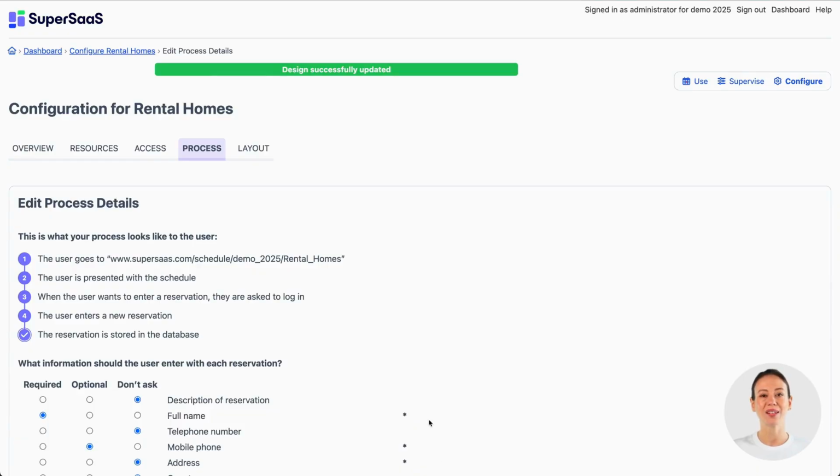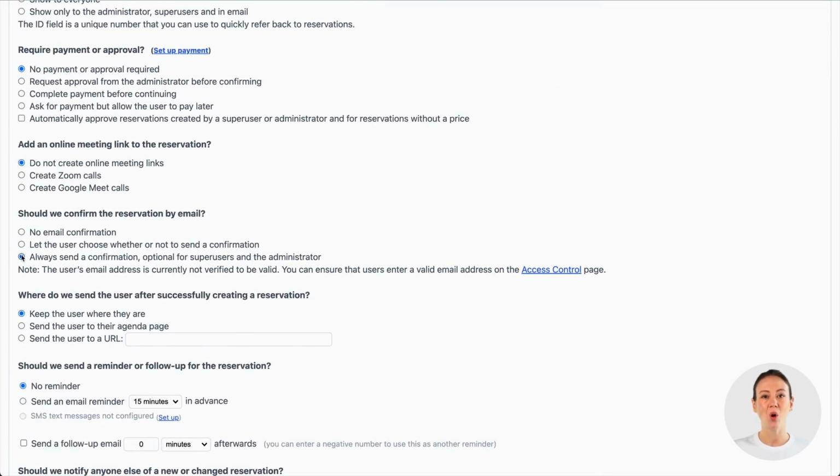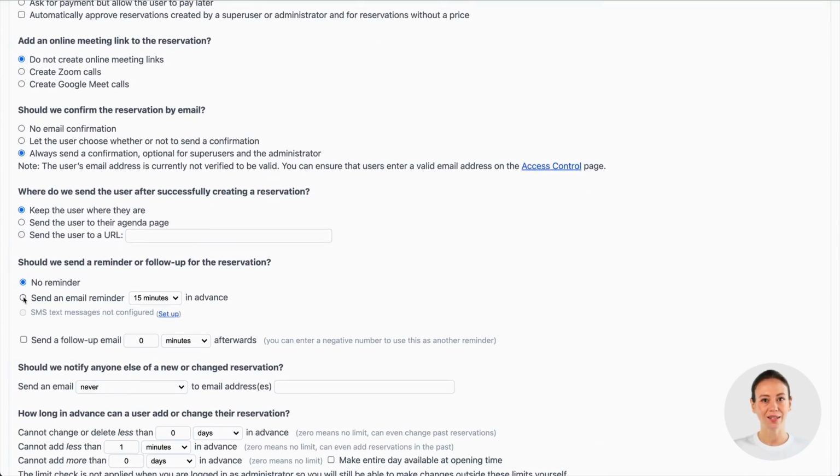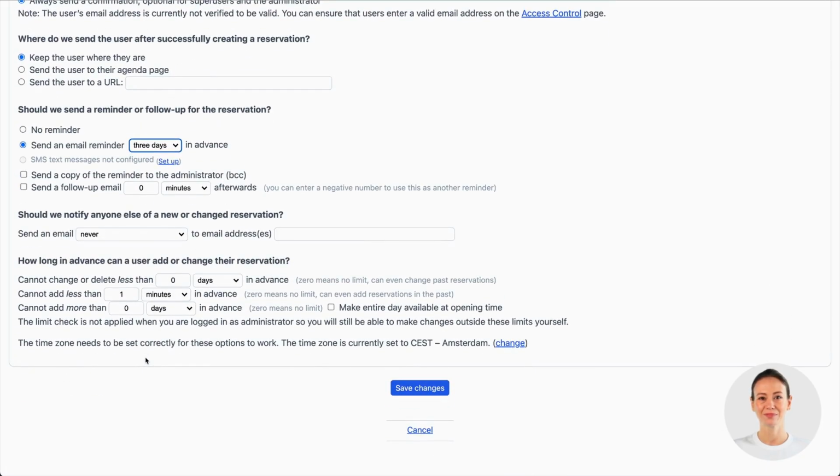While on the tab Process, we'll make some other useful changes. Scroll down to the question about the email confirmation and select Always Send a Confirmation. Next, let's send a reminder 3 days in advance of the reservation. And finally, let's give the client the option to change the reservation up to 14 days in advance.